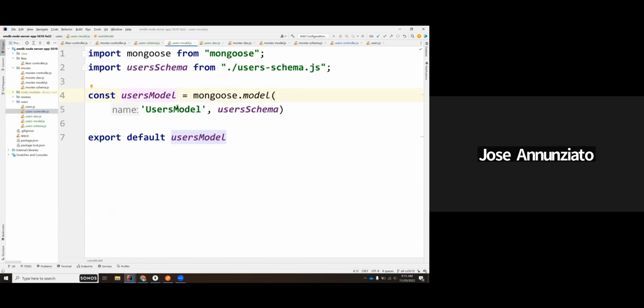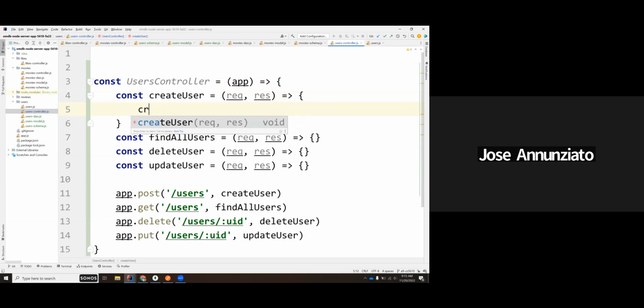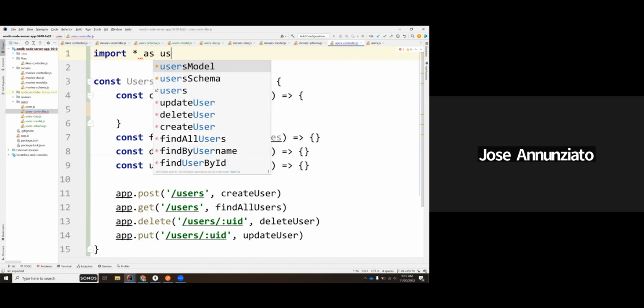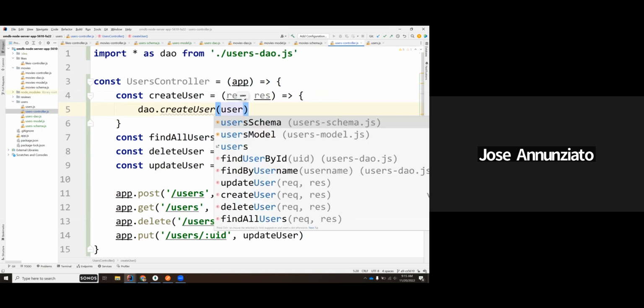So create user in the controller basically would invoke the DAO create user in the DAO. So let's import those. We'll say import everything from the DAO, and we're going to call it here the DAO from user DAO, so that we can call the create user, and we're going to pass a user object. But where do we get the user object? Right? I mean, that's what it's expecting.